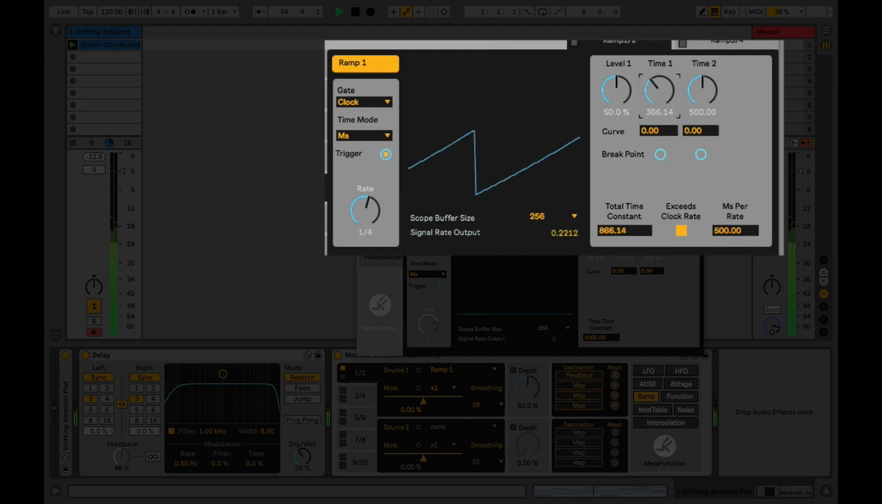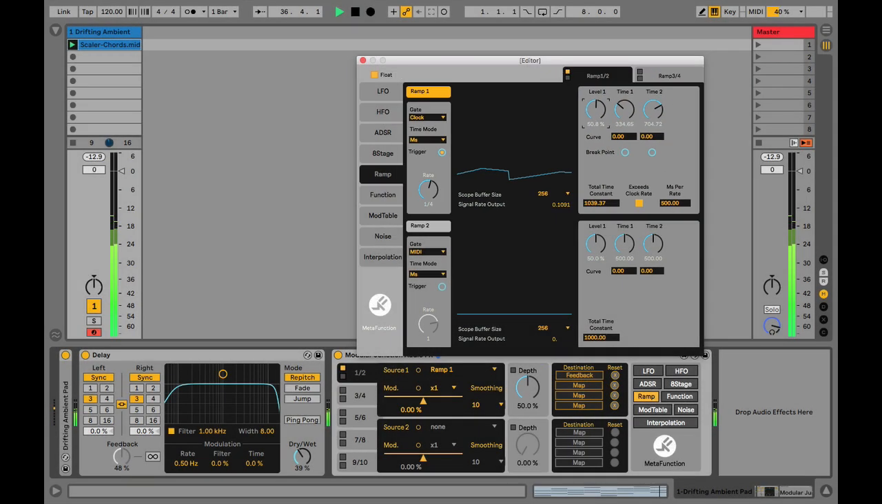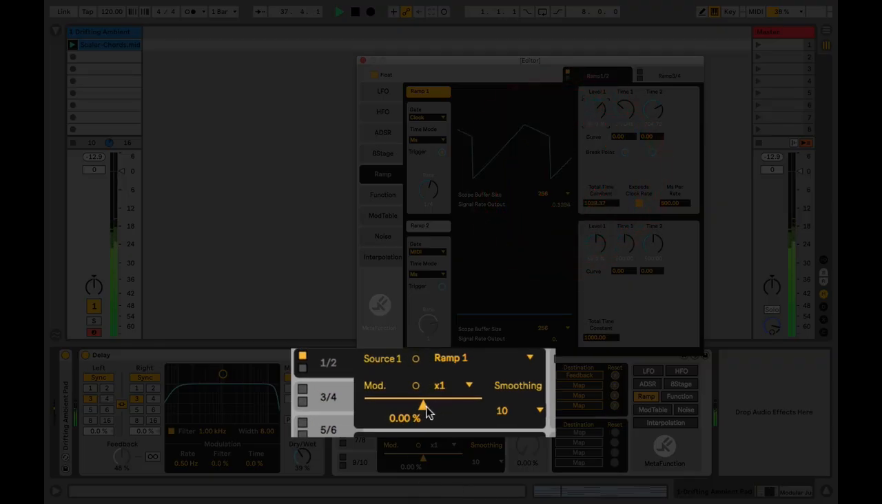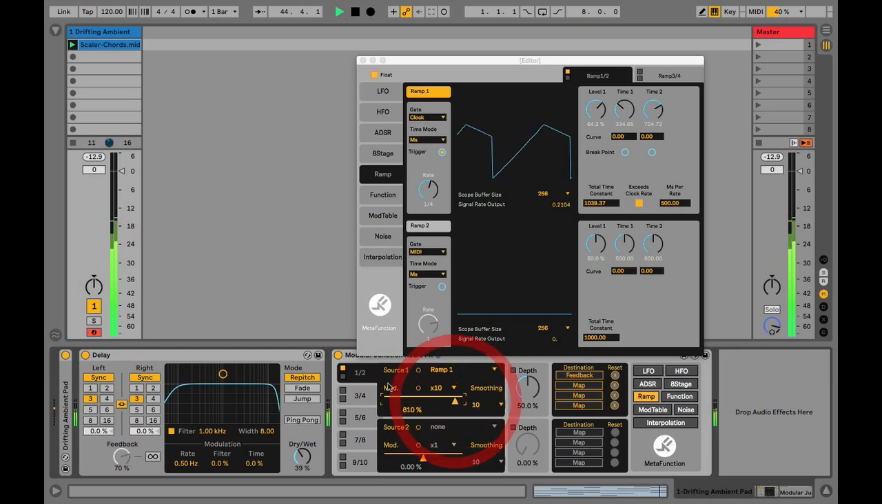You can see here we've got a time parameter and a level. We can actually change the slope of the curve here. And let's send over some of that into our feedback parameter. Let's increase the width of the modulation, so we're going to use times 10. Got a much more heavy modulation possibility here.